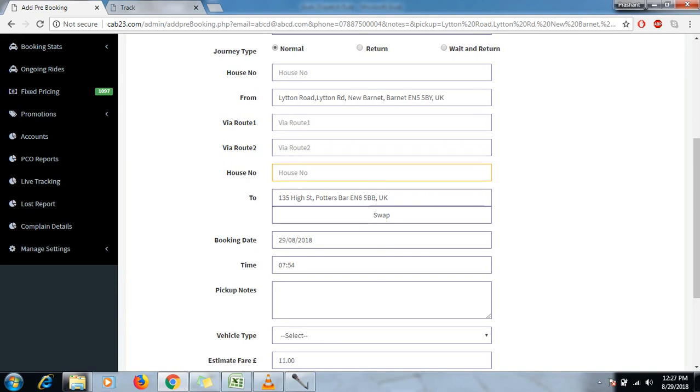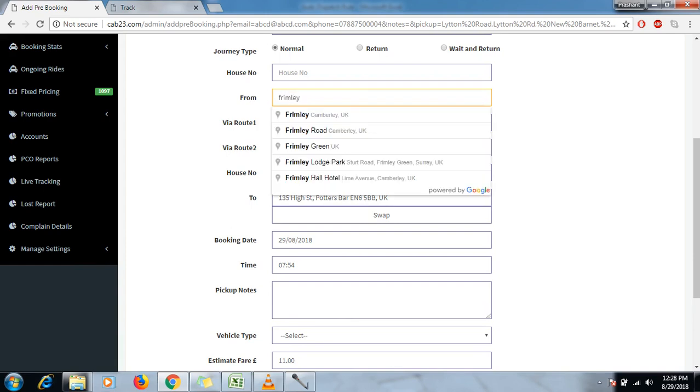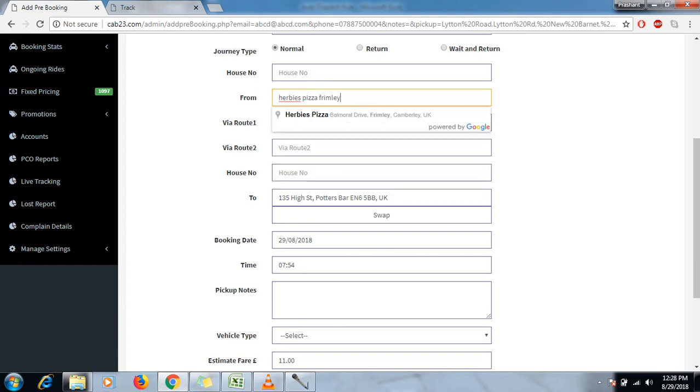Now for example, I have added Lytton Road and I have added 135 High Street. Okay, so let me delete this and type any random address. I'm going to type Herbie's Pizza, Frimley. Let's say if I am there, then I have to select at the drop down. If I don't select at the drop down, then the booking will not work. Now let's say the house number for that would be 12. I have entered 12.